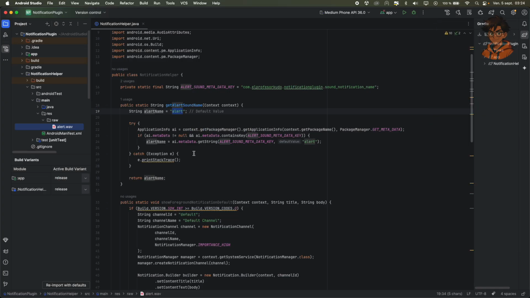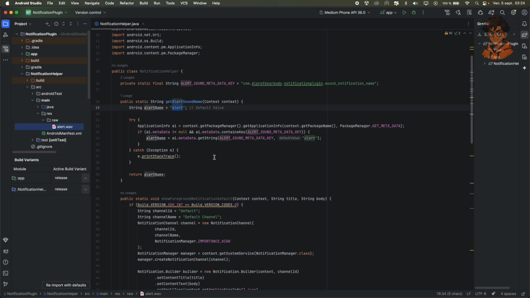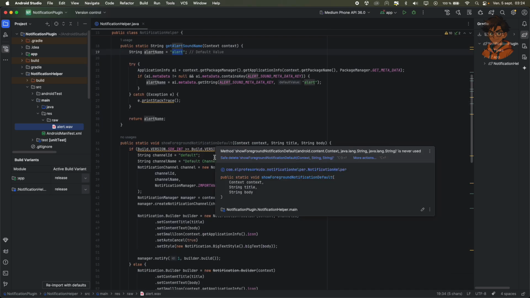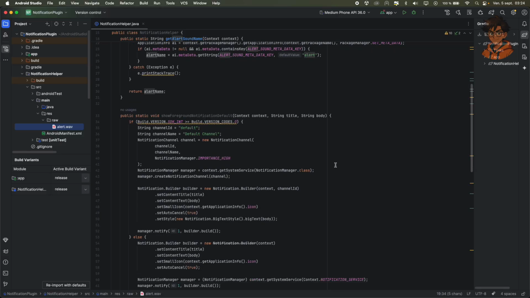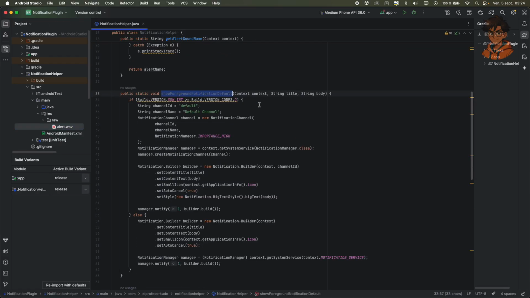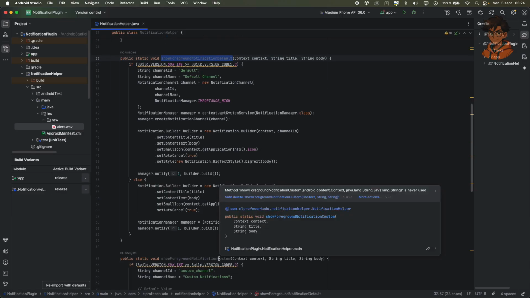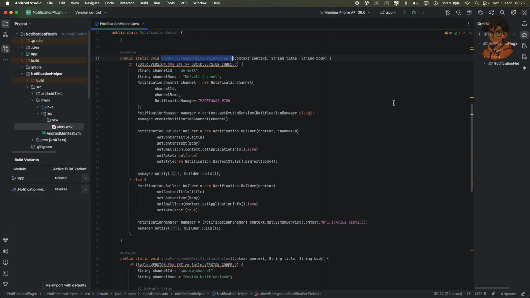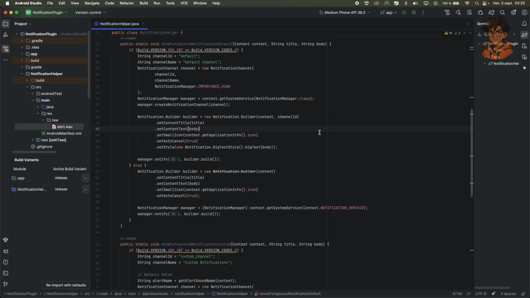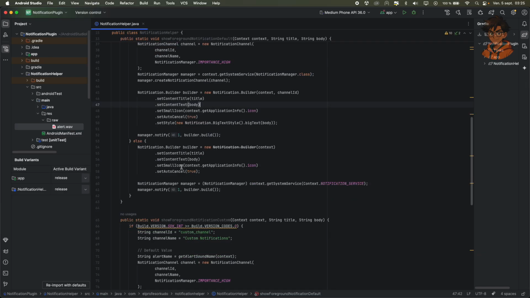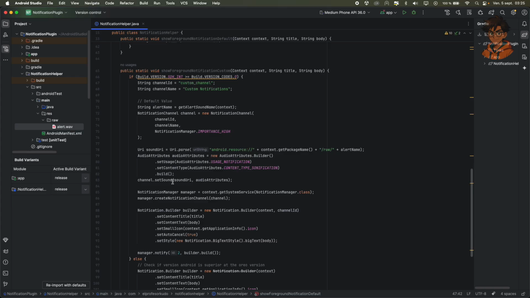So here it will try to grab the metadata in the manifest, same as the Google Sign-in and Apple Sign-in AAR I created. And here we got basically the two functions that allow us to send notifications. As you can see, we got the show foreground notification default and the show foreground notification custom. As the names suggest, this one will use the default sound and this one will use the custom sound. Also, you can see the functions are pretty similar and almost the same. This is the only thing changing.